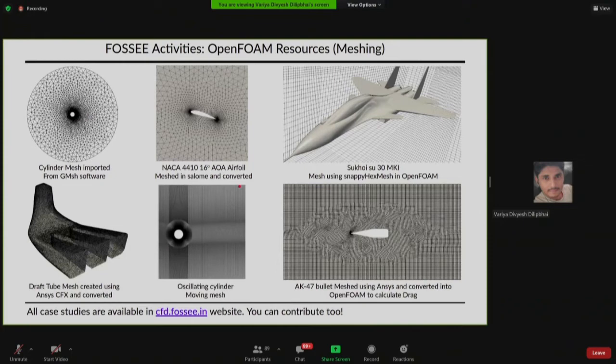Now this is another example: NACA 4410 aerofoil at 16-degree angle of attack. This mesh is created using Salome. Salome is also open source software that is used widely for different things, FEA and meshing and so many things. So if you are familiar with Salome, you can make the mesh in that and import it in ParaView. So that's possible.